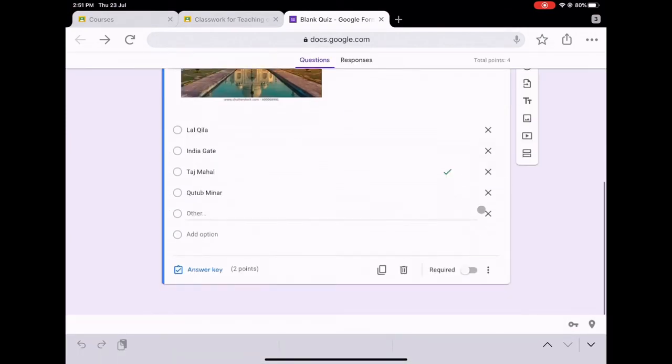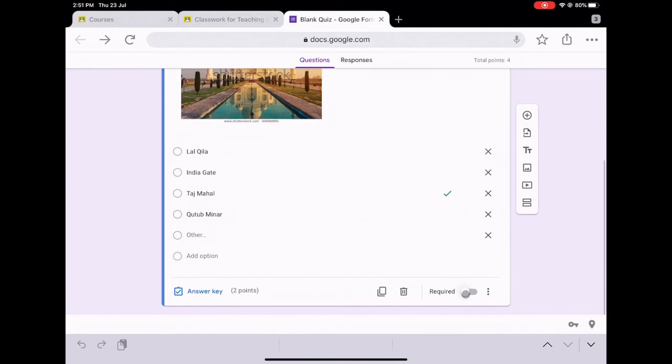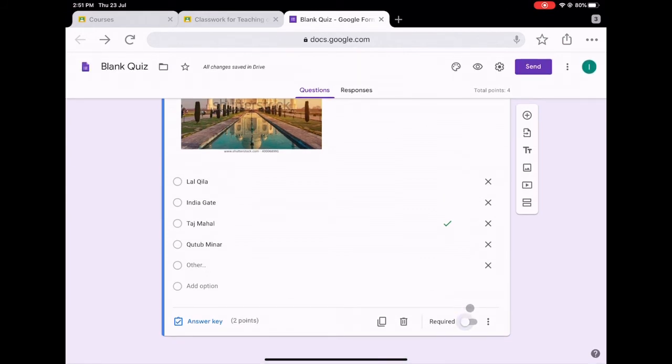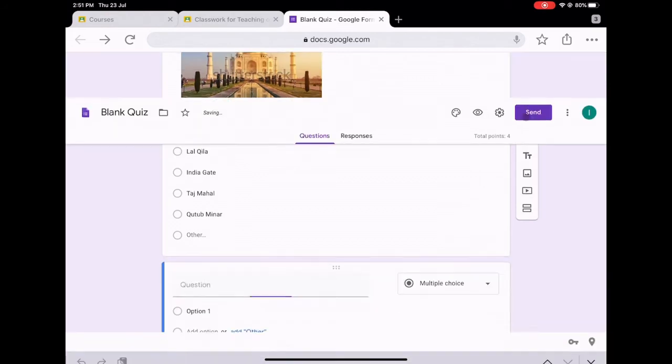And then after that, scroll down and you will get this required button. So we'll make it required, that is a mandatory question. Now after that, I will try one more type of question here. So I'll click on the plus sign.